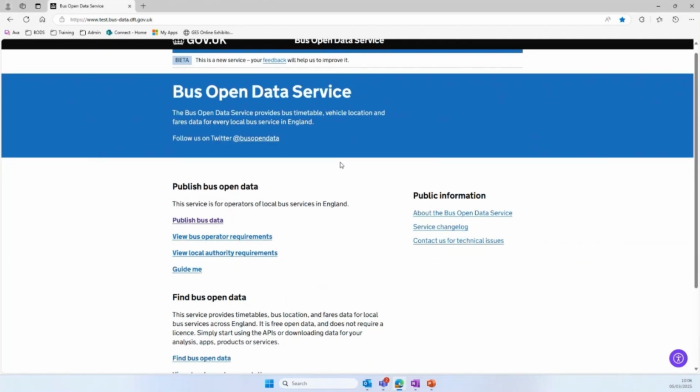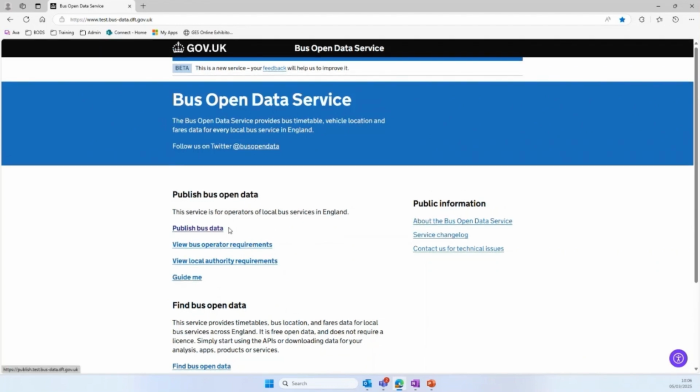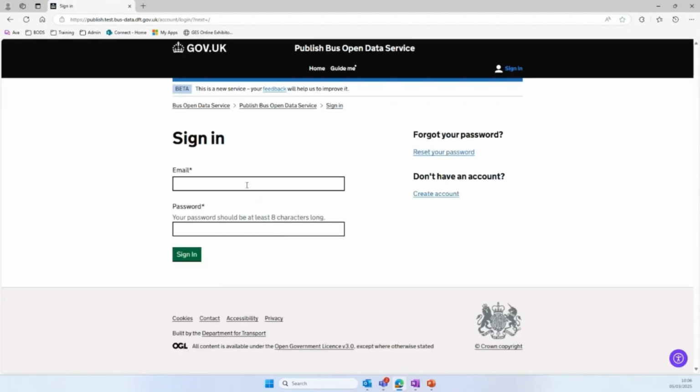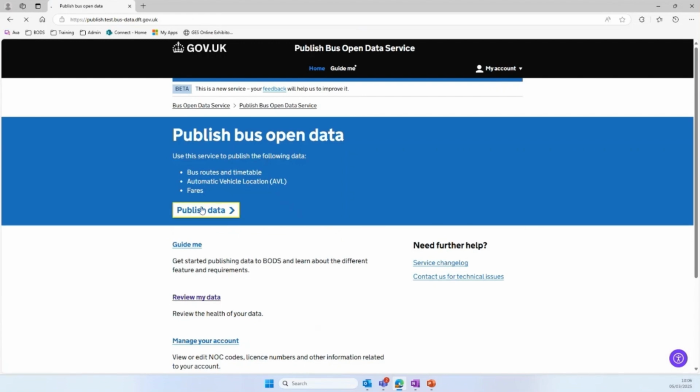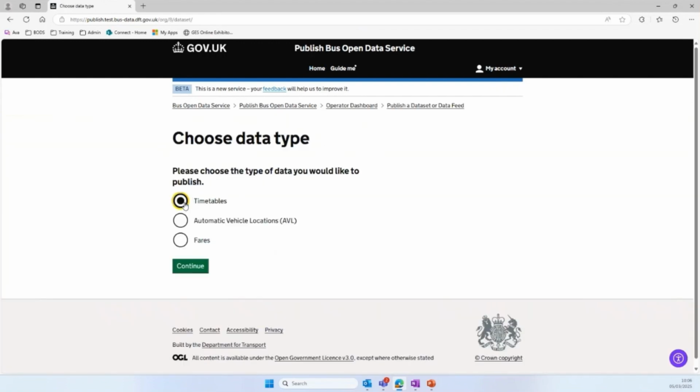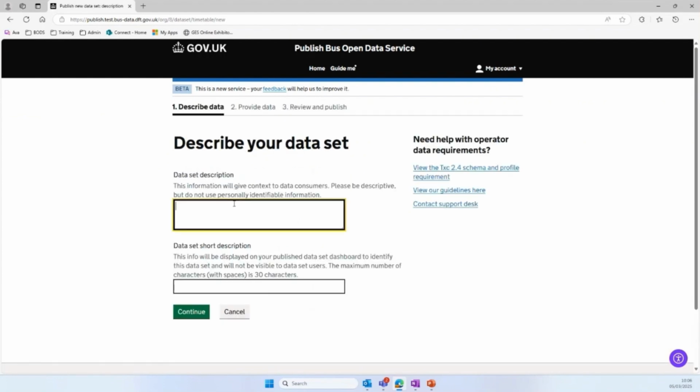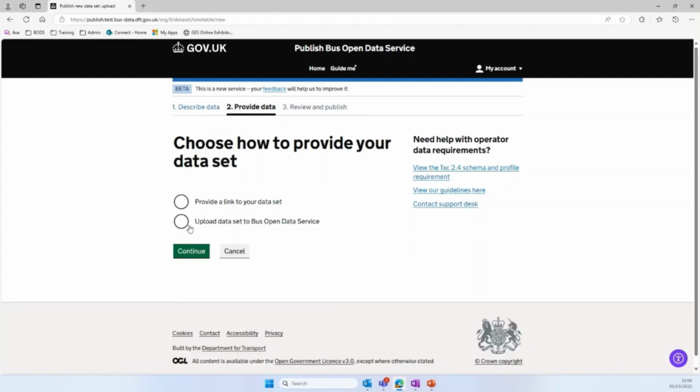So as you can see, this is BODS. Well, I'm on the test network, but this is the homepage for the BODS website. What you do is click publish bus data, and then obviously log in. Click publish data, KPMG for now, timetables. Put in some information, I'm just going to put service X. This is just information about the timetables you're publishing. Upload data.